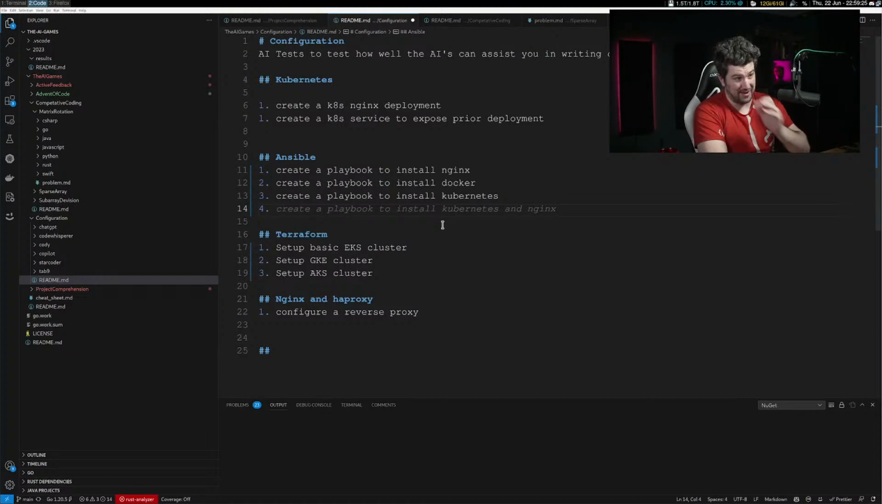I was thinking like create a playbook to security harden OS. Let's see. Let's give it a specific Debian OS.